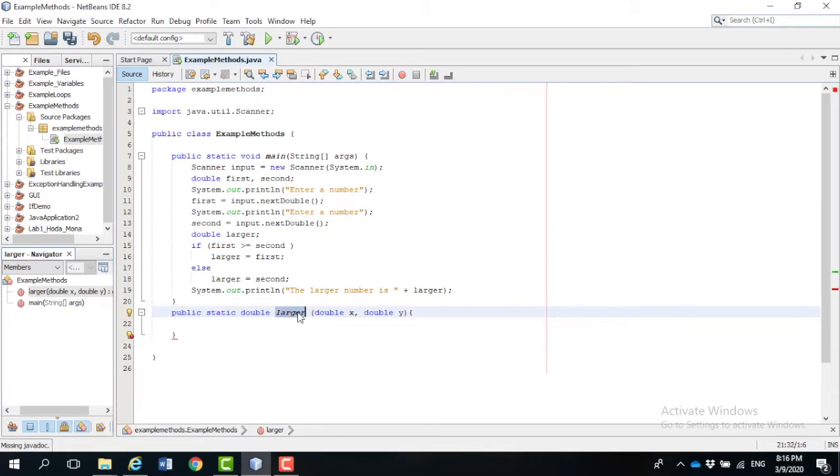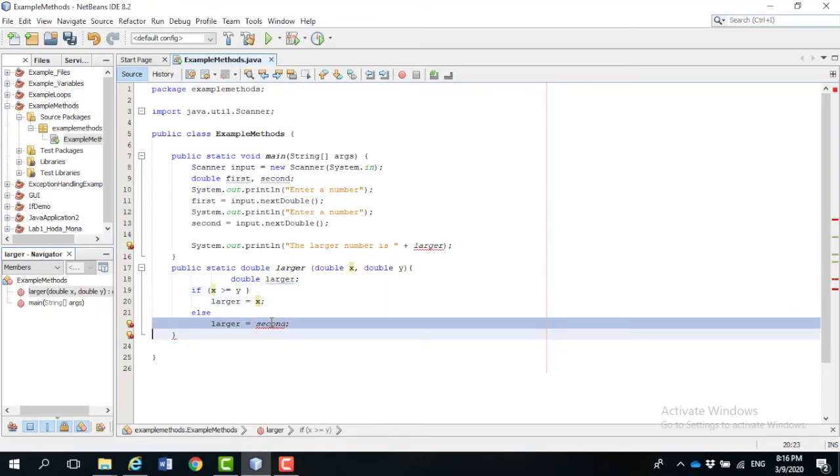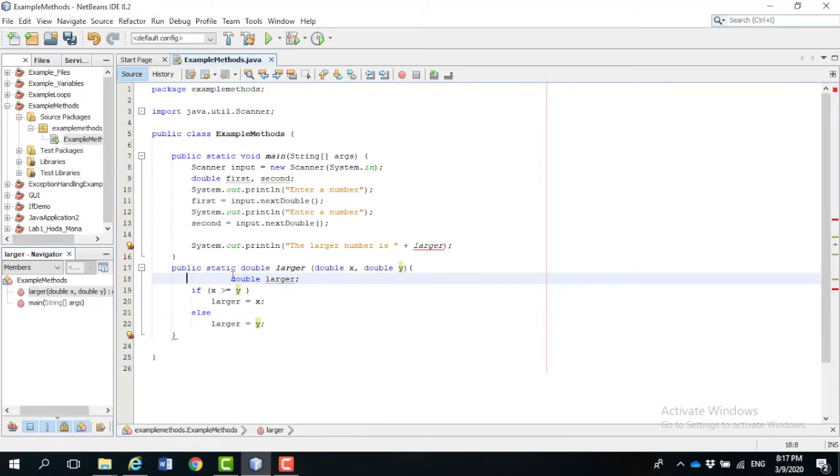Then larger is the name of this method, and these are the formal parameters that are passed as input to this method. So I have here two parameters. One is called x of type double, and the other one is called y of type double. So I can take the same exact code here, and instead of first I will put x, instead of second I will put y. So x and y, and I will at the end return the larger.